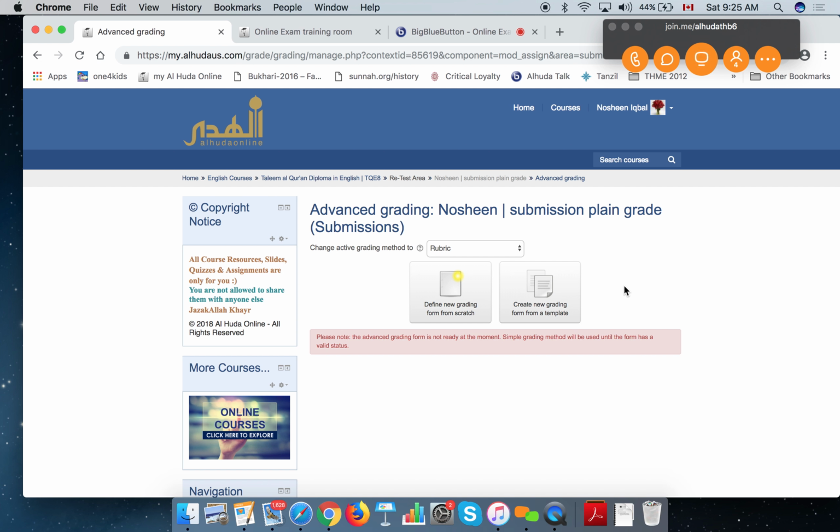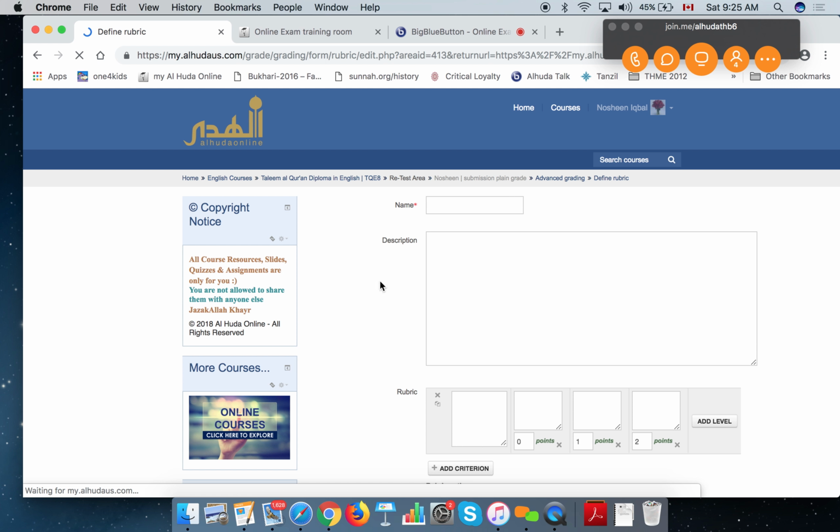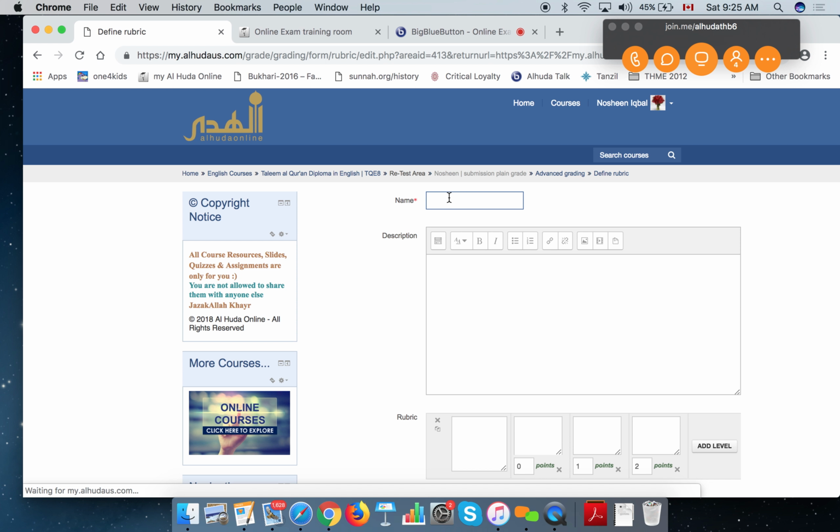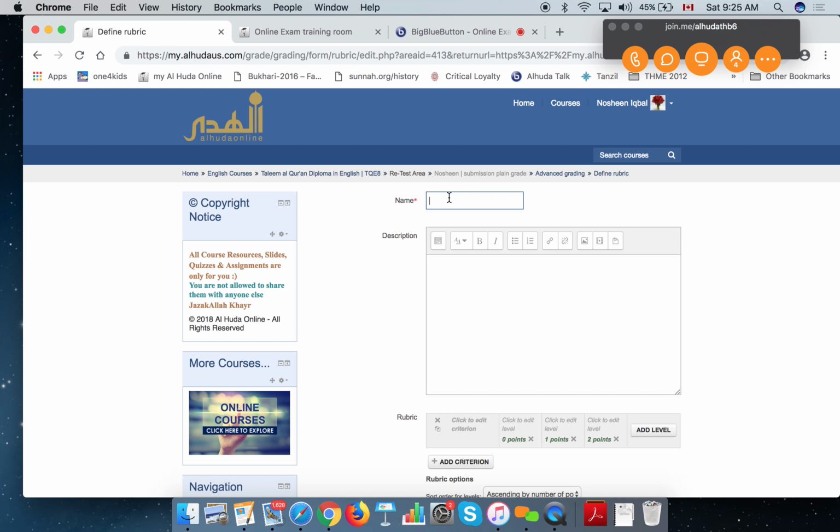But often we are increasing from term 1, we are only marking them on a few areas, and then we keep going advanced as we teach them more rules. So define new grading from scratch. This is what I will show you, and you can pick a template as well. So name of the template, name of this rubric. Usually I just name them according to what I am creating it for. So for example, it's the R test, the oral, for morning and evening.